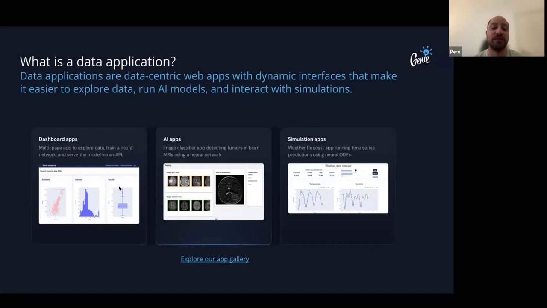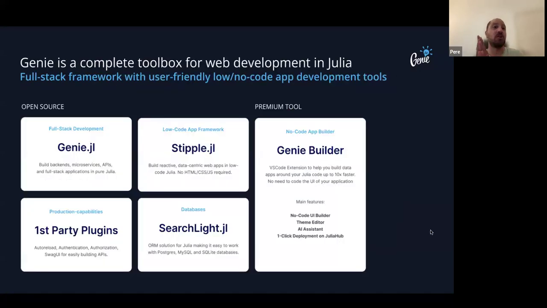For instance, you can have a dashboard for browsing statistics, or a dashboard for getting predictions from an AI model, or running simulations in real time and getting the results in several different visualizations. Now, Genie is a complete toolbox for web development in pure Julia. And with it, you can build anything from small demos for your code to production-grade applications, APIs, etc.